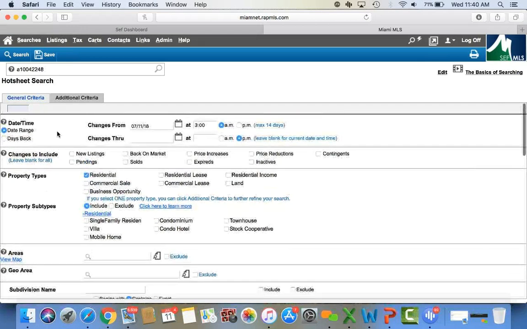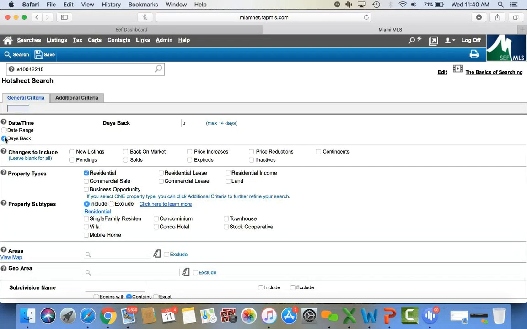You've got date range or days back. So a date range allows you to put in a range, and days back allows you to do a max of 14 days. So let's go 7 days back. And what would I like to see in my hot sheet? I like to see new listings. I like to see back on market. I like to see price reductions. I do not want to see price increases, and perhaps I want to see expired listings.